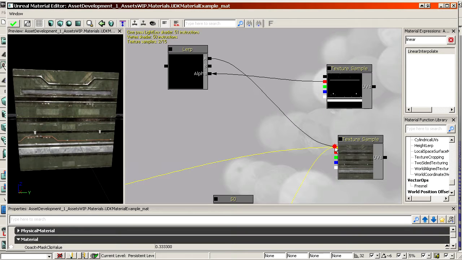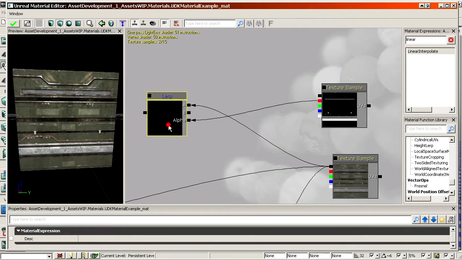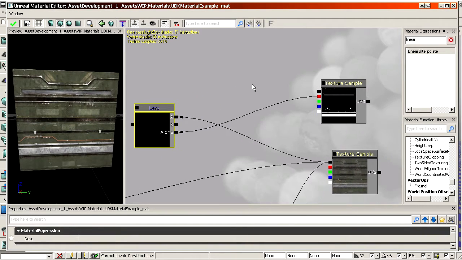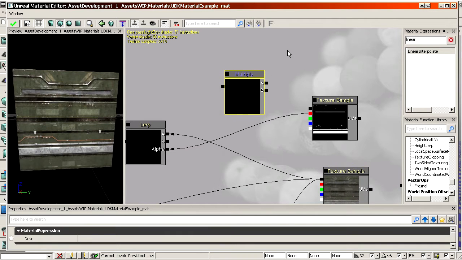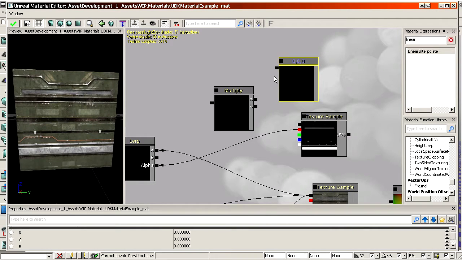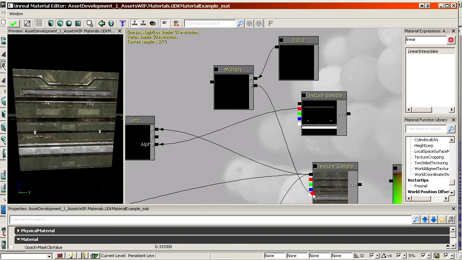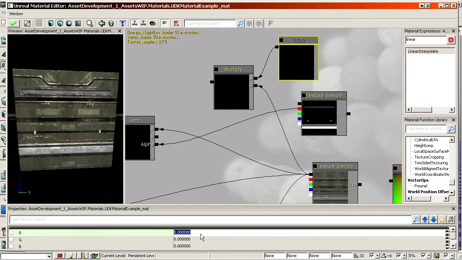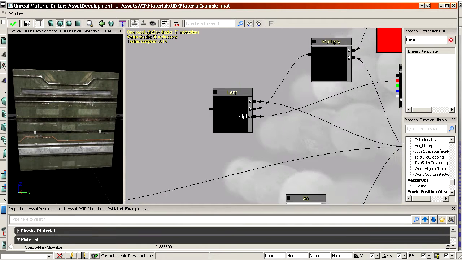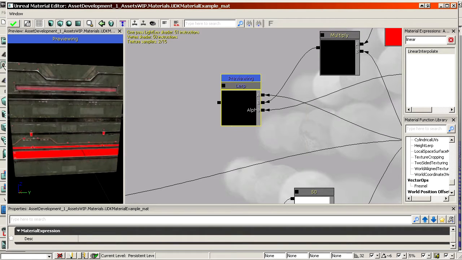A is a texture as it was. And B is the texture multiplied with a color. So B is the same texture but very bright and very red. Preview that quickly and that works.